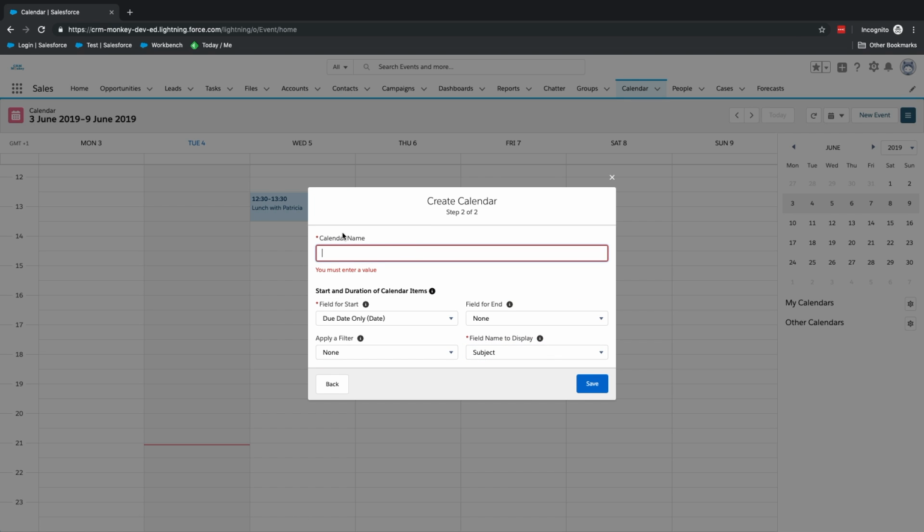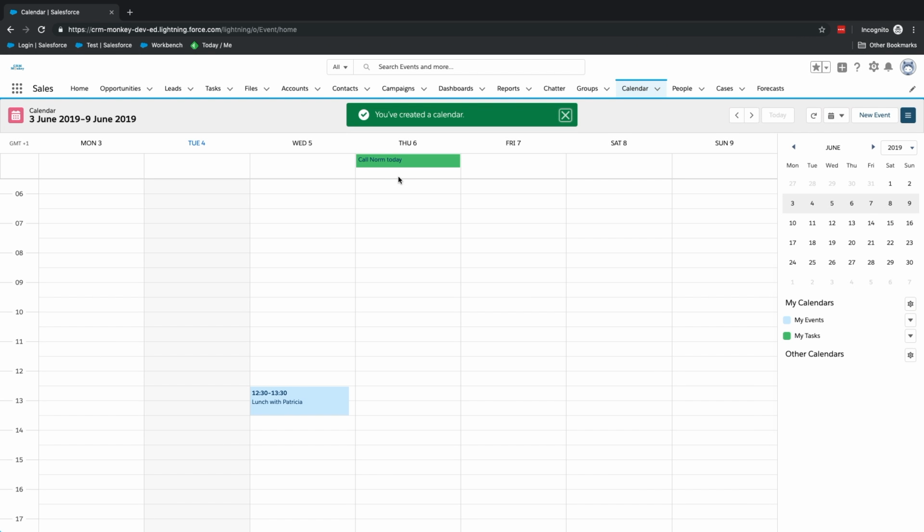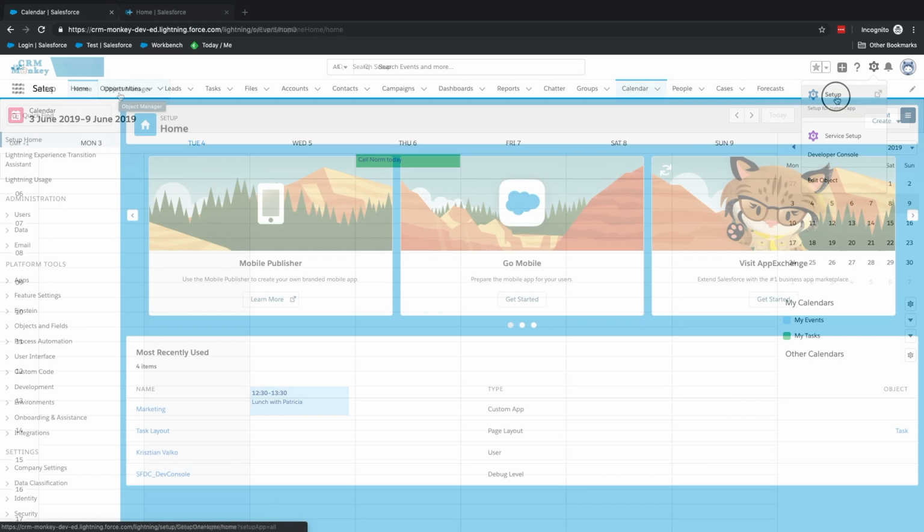However, I have to add a name to the calendar as well. In this case, the name will be My Tasks. And I click Save. Now I can see that the task is in the calendar. However, it doesn't have a time. It seems like it's the whole day.